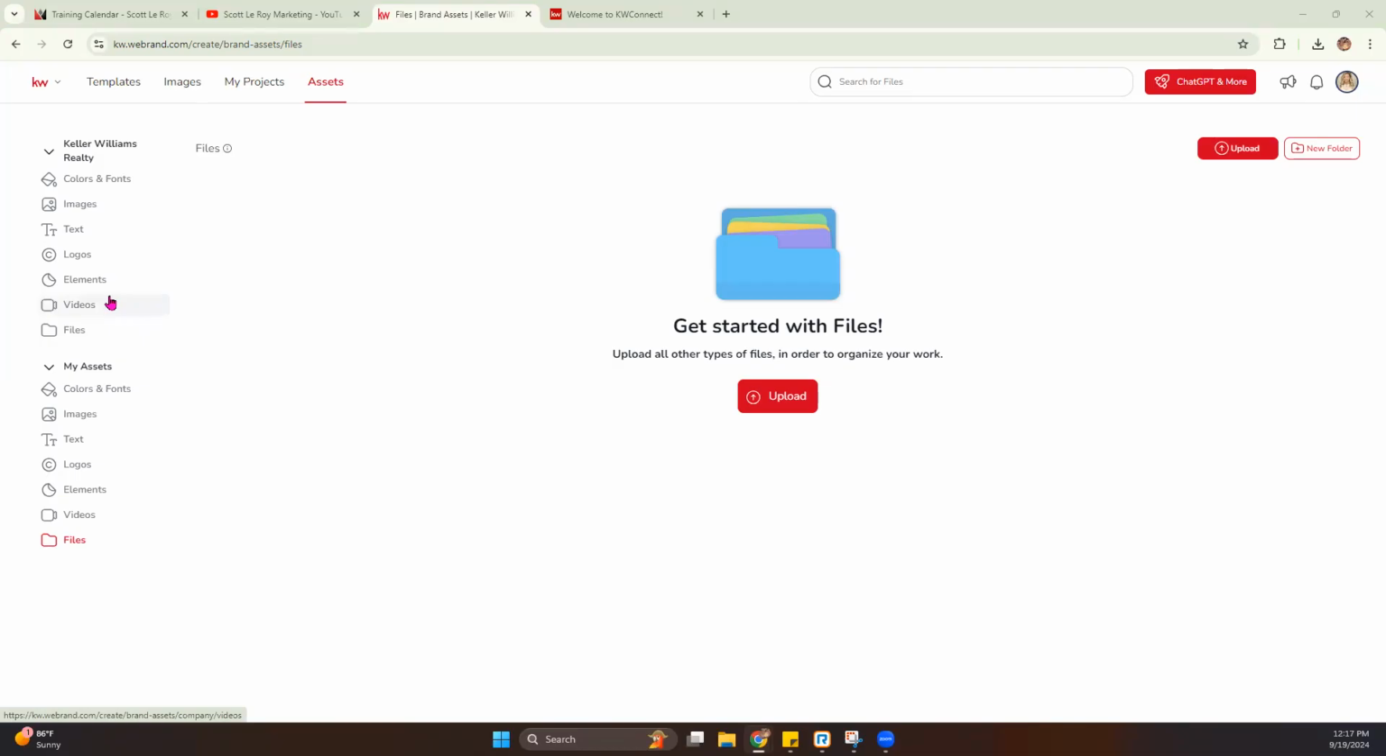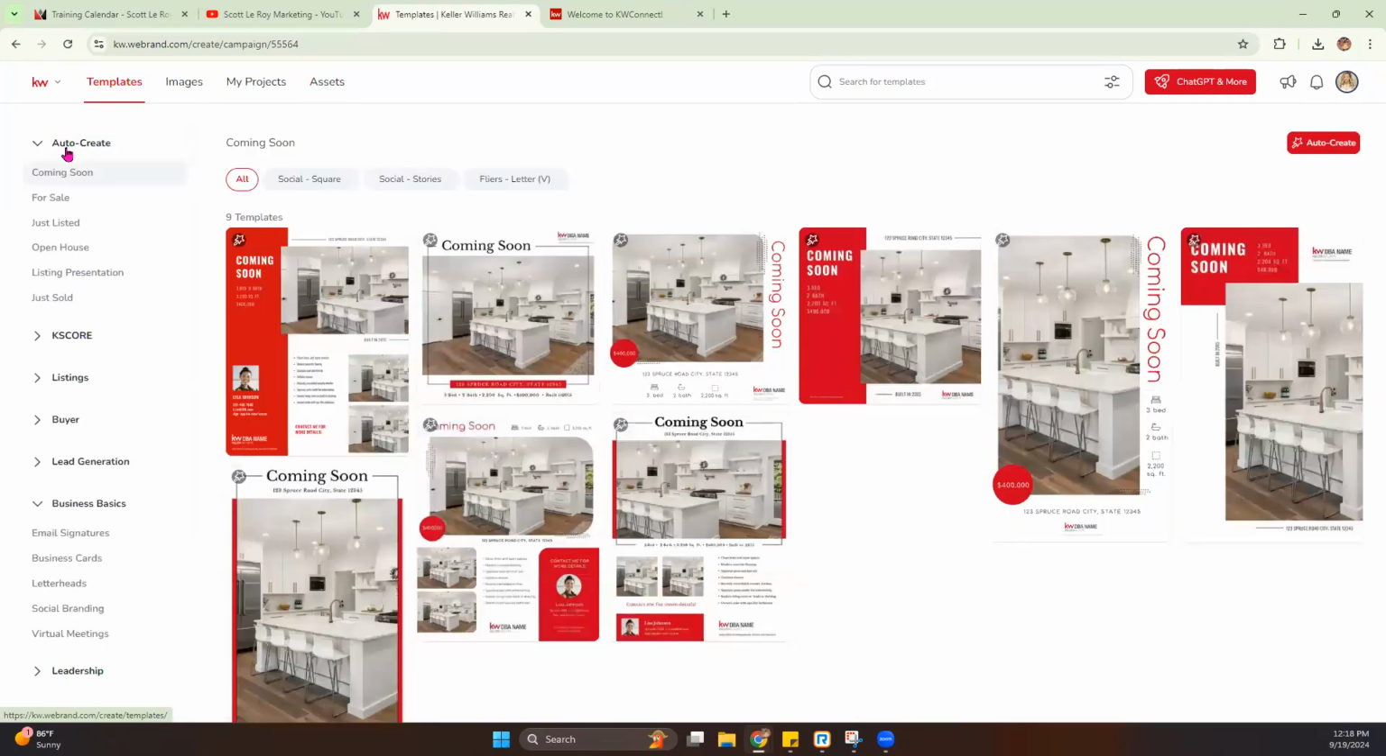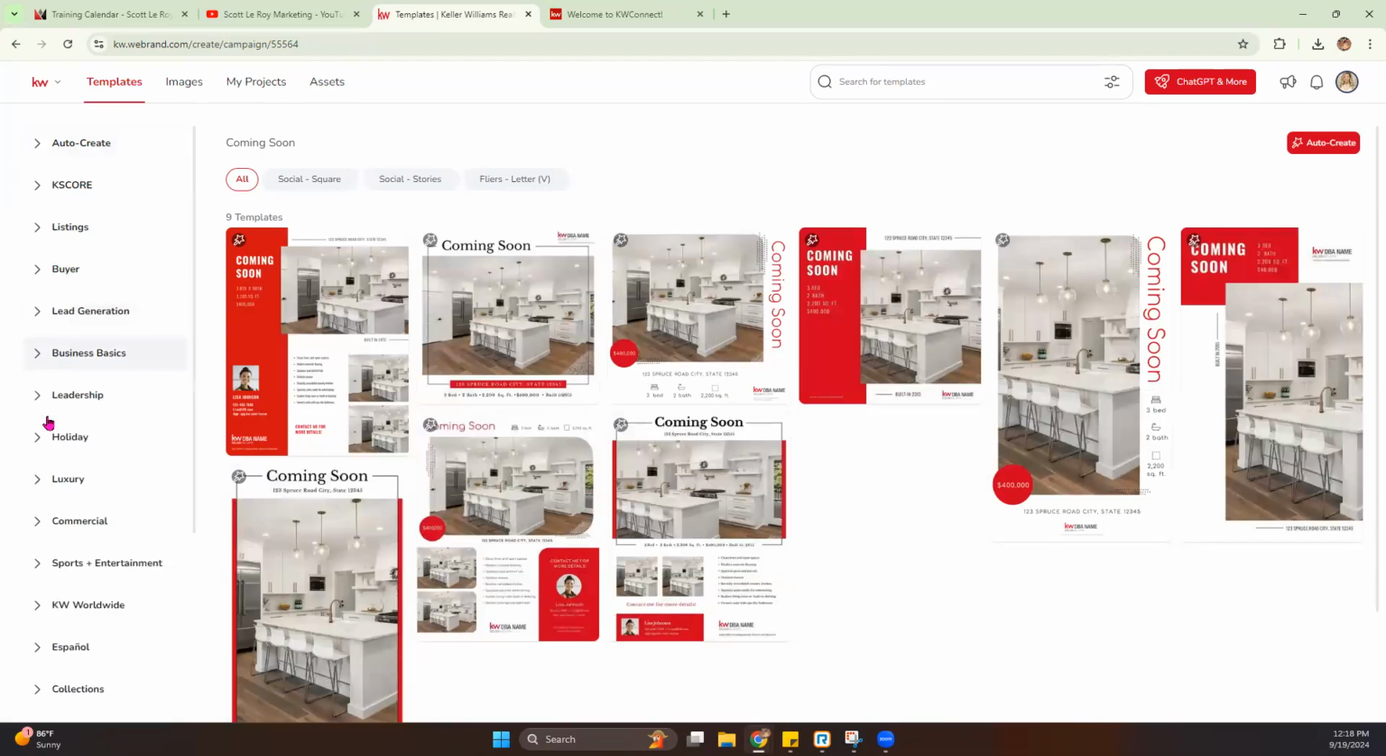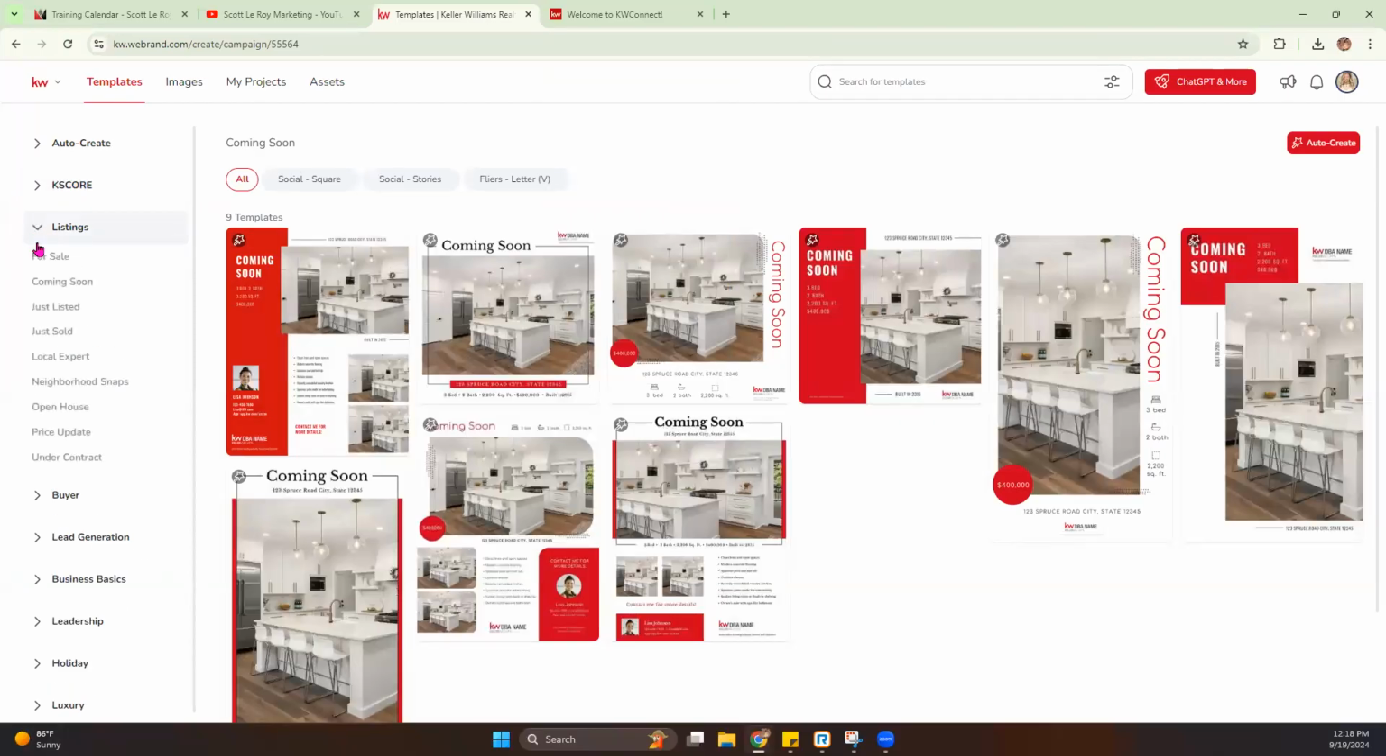From here, though, we're going to go ahead and pop over and start creating our actual design now. So we're going to head to templates. And from there, you're going to see that we have a ton of categories on the left-hand side. And within those categories, if we open one, you're going to notice that we have some subcategories. So we have listing, they're going to have for sale, coming soon, open houses, under contract, all of those.